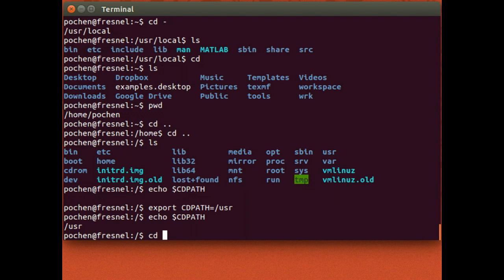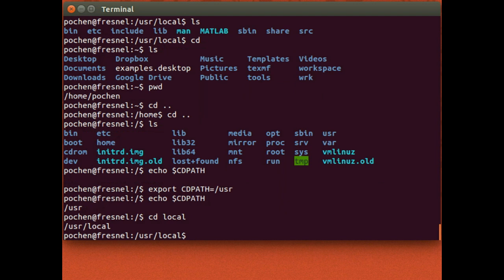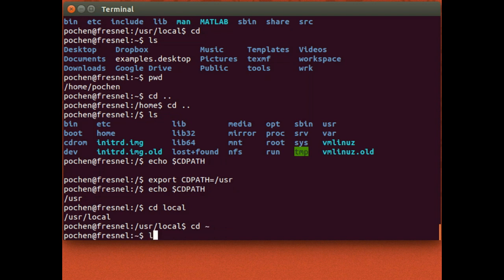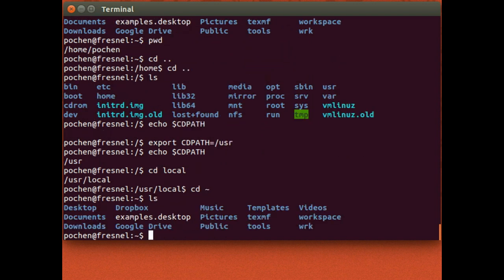So now if I do cd and then type a folder name, suppose local, what exactly is it going to do? It's going to go to /usr/local. As you can see, it's displaying the directory it's actually switching to. So if you have specified the environment variable called CDPATH, then if you do a cd followed by the name of a directory, it's going to switch to a subdirectory underneath the directory specified inside the CDPATH environment variable. And cd is basically the most basic way for you to navigate through the file system.